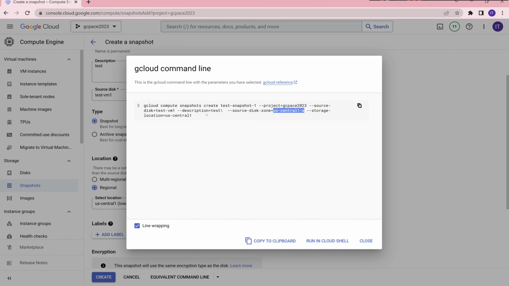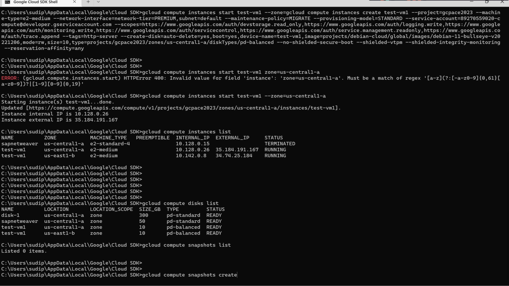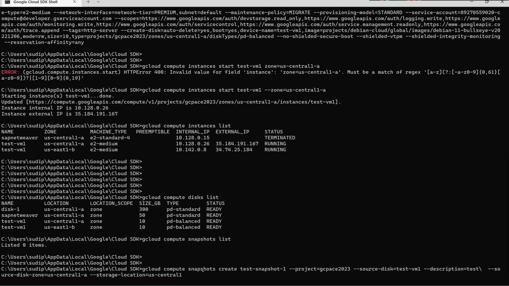So basically you need to put a snapshot name, you need a project, you need a source disk. Let me copy this one, copy to clipboard, and then paste it here. gcloud compute snapshot create, snapshot name, the project name. If you don't give the project name also, it should be fine. My current environment already has this project set. And then the source disk is test VM, and for description you put anything, whatever you like.